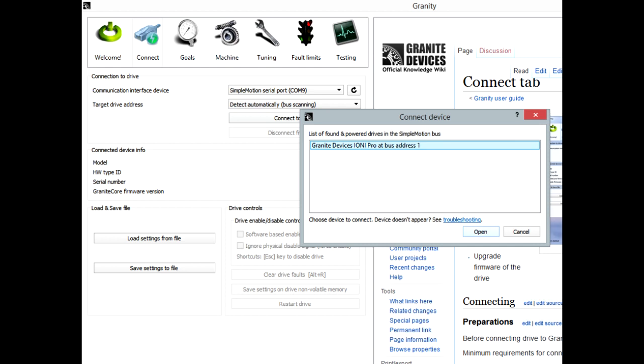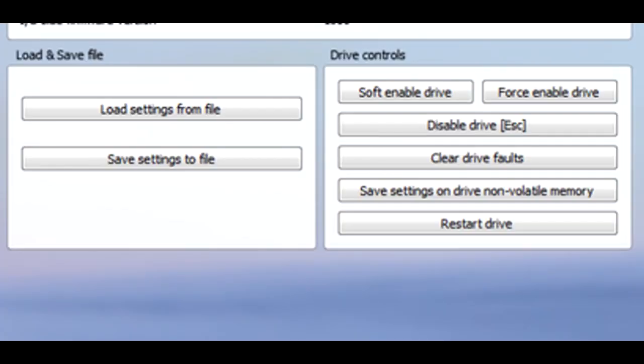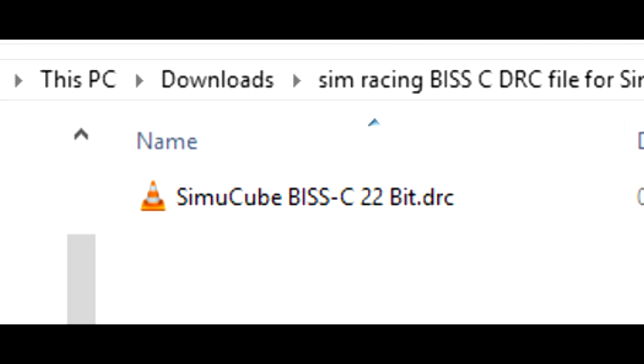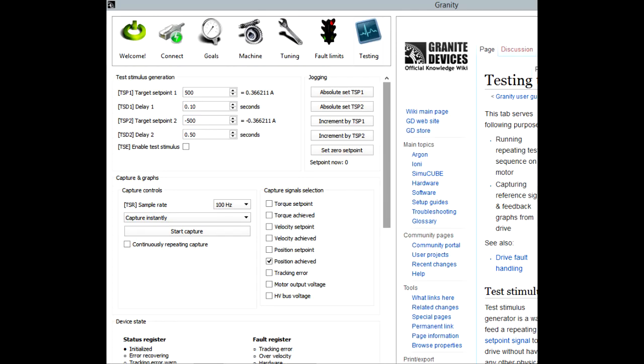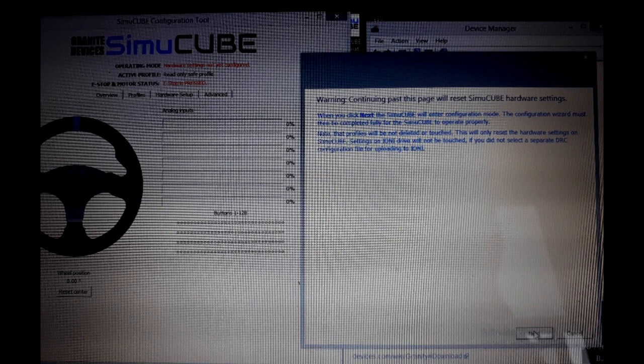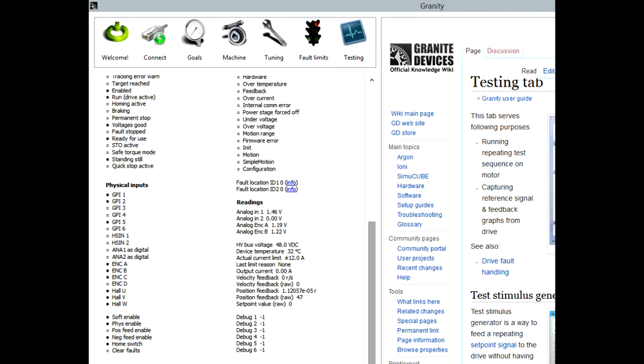In Granite, click on the Connect tab and connect to the Ioni drive as before. In the window at the bottom left, click on Load Settings from File. Find the DRC file that you downloaded earlier. You'll get a warning that it will change the motor configuration, and this is what we want. After uploading and applying the DRC, you should be able to move the wheel and see the readings change for position and velocity under the Testing tab.